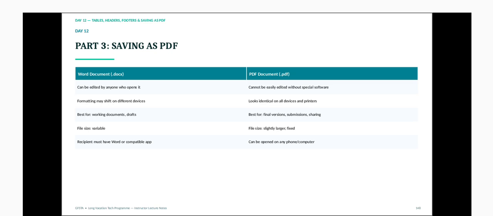Then the recipient must have Word or a compatible app. Yes, that's for Word. For PDF, it can be opened on any phone or computer. Most phones have WPS or something that can open it. So that is the difference. That is the comparison between the PDF and the Word document, which is docs or dots or doc as it is.